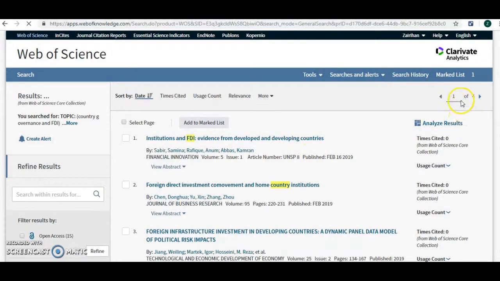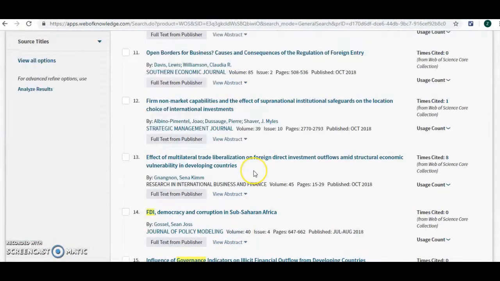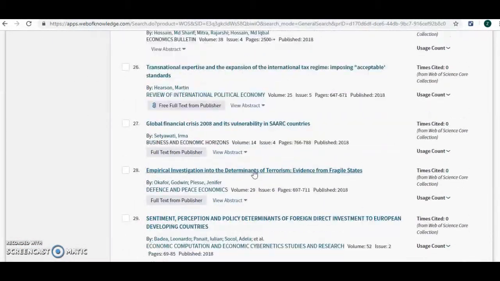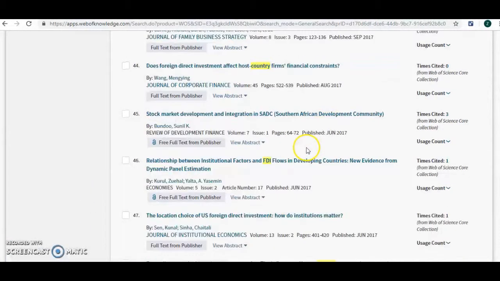So there are four pages altogether. Now on the first page, you see about 50 papers on the list. By default, it'll show you 10 per page, but what I normally do is I choose 50 per page, which makes it easier for me to search the articles.